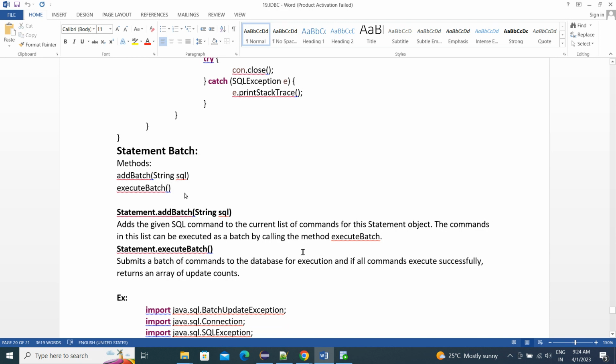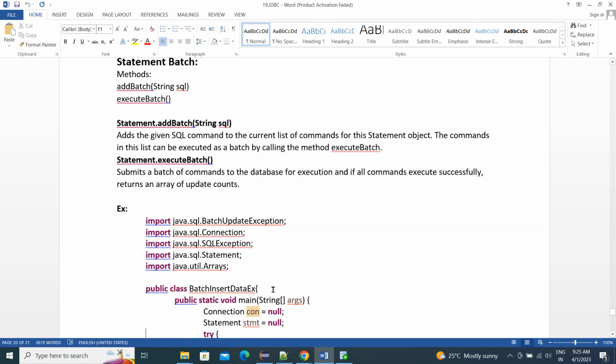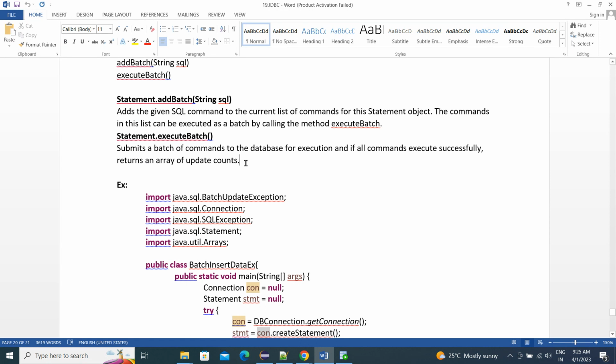Now what exactly will the add batch of string method do? It adds the given SQL command to the current list of commands for this statement object. Now let's go to the example and then we'll see back here.